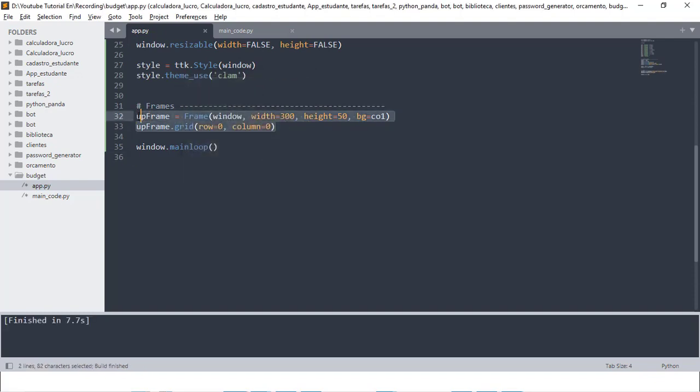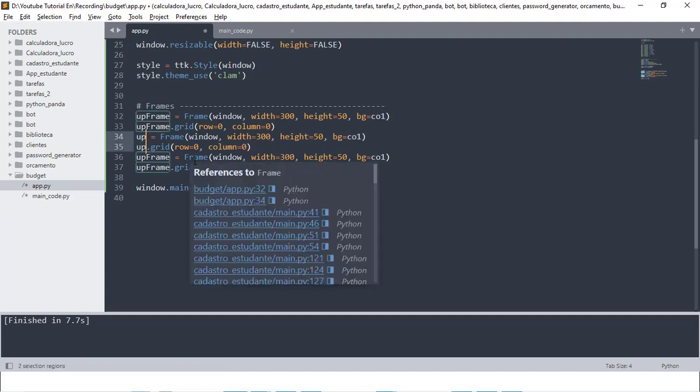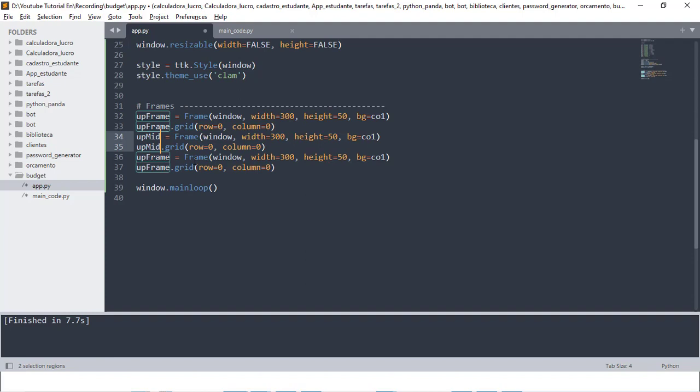So then I will copy this 3 times. 1, 2. As we said, we'll be dividing into 3 frames. This will be up frame, and this one will be the middle frame. Frame middle. Then this will be the down frame. I think I did something wrong. This one is not supposed to be like this. It's supposed to be frame itself, but this one needs to be the empty middle.